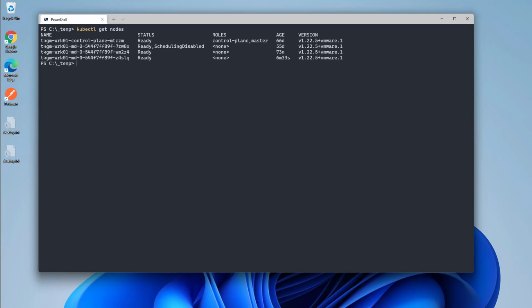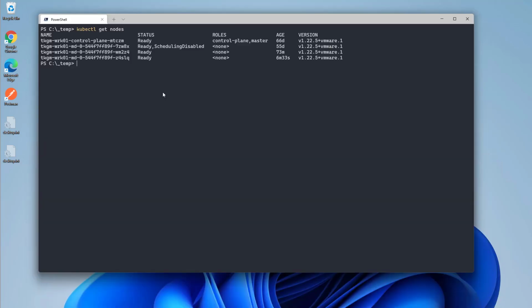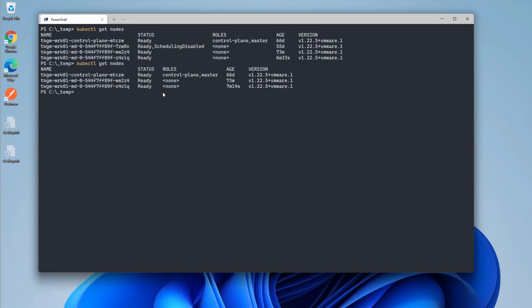If we jump back over to vCenter, we can see a new task here where it's powered off one of the nodes, and it's gone ahead and deleted that node. If we jump back over to the CLI now, if we type in the same command again, we can see that that node now has disappeared.